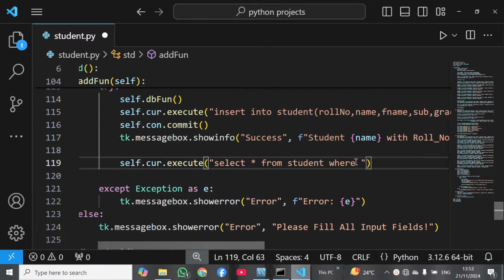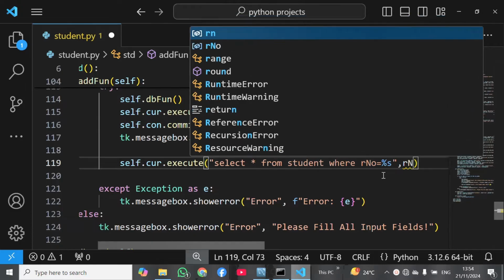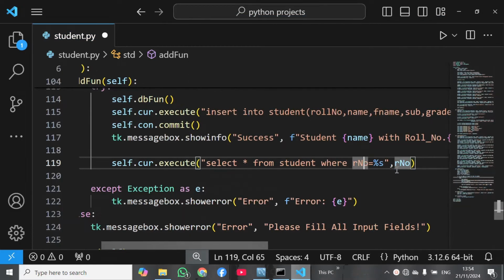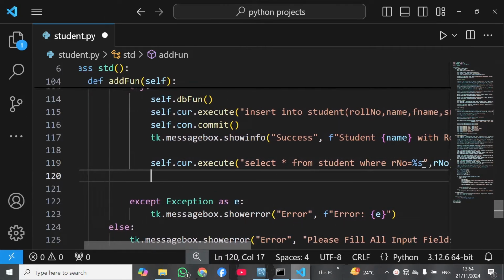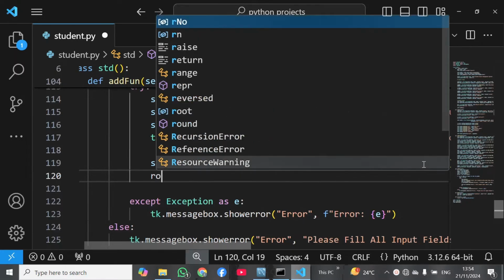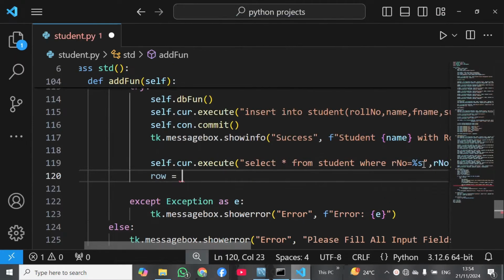Where here we have to use where roll number. Now we will search on the basis of roll number. You can also search on the basis of a name. But our roll numbers are unique, that's why I am searching on the basis of roll number, where roll number is equal to a placeholder, and I will replace this placeholder with the actual value that exists in the RNO variable. So we have to select this value, and then we have to get it in a local list. So here I have to retrieve this row from the database.